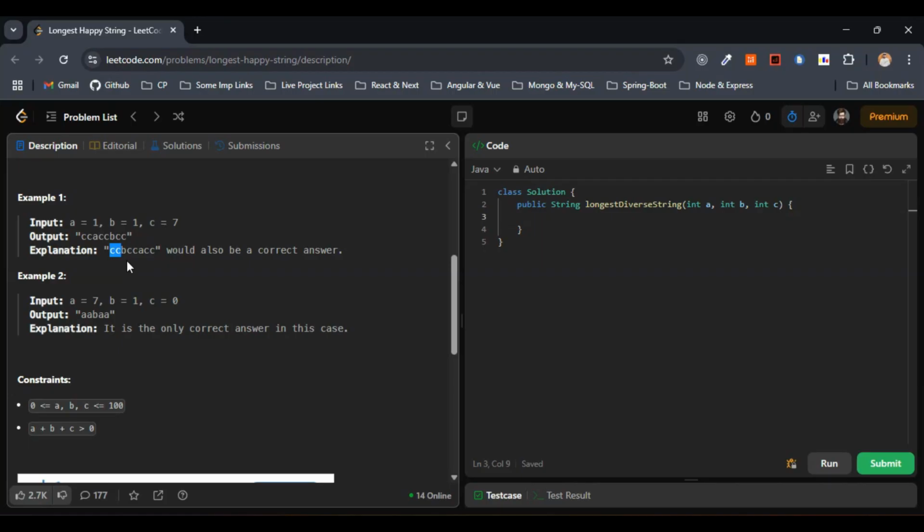The second condition is: no letter count exceeds the given limit. So what's the limit here? A we have been given only once, and A is present only once in the output. B we have been given once, and B is also present only once. C we have been given 7, and we have made use of C 6 times here: double C, double C, double C. You can clearly see it doesn't exceed the given limit.